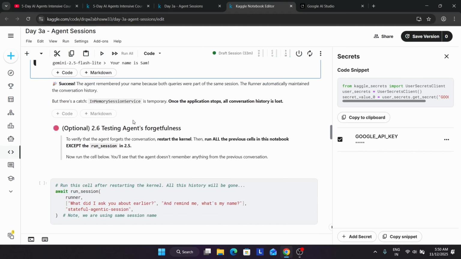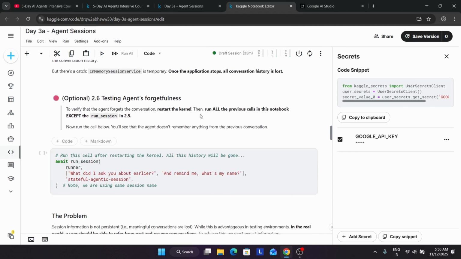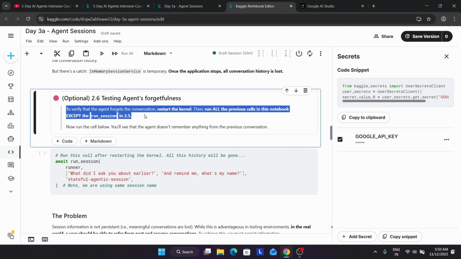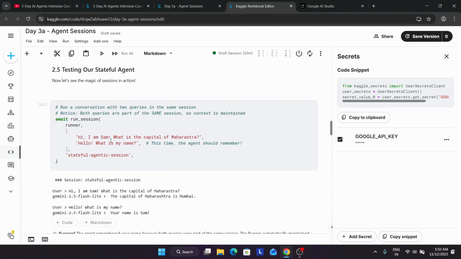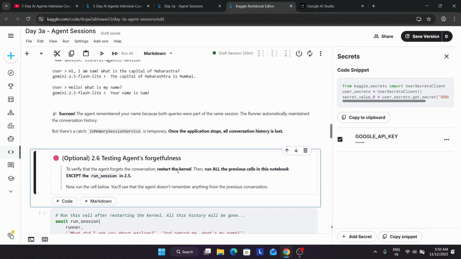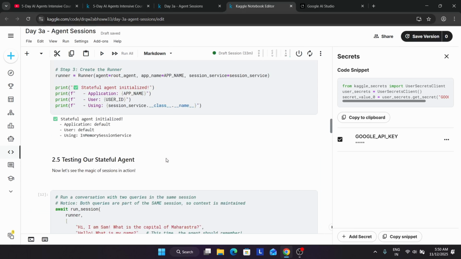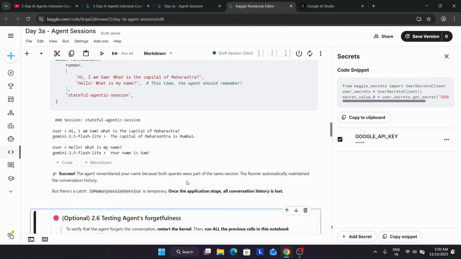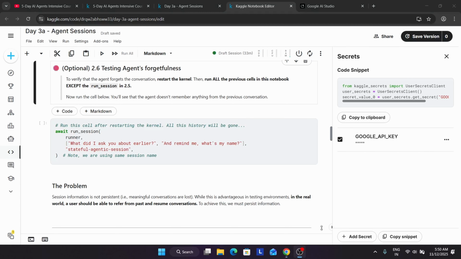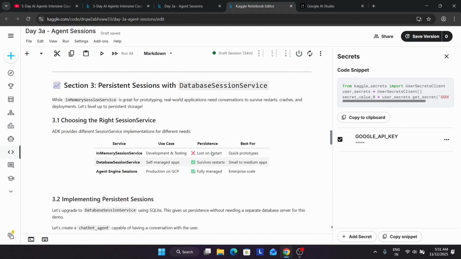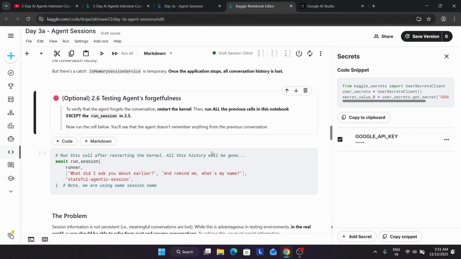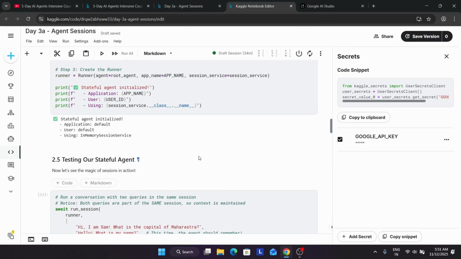Okay, so now this is the optional testing. In case you want to verify that the agent forgets the conversation, like we have just asked this question, what you need to do is restart the kernel and run all the previous notebook cells, except the 2.5 session. Okay, we have to run all these things. If you want to do this you can do it, but it is not an issue. So let's test whether it remembers or not.